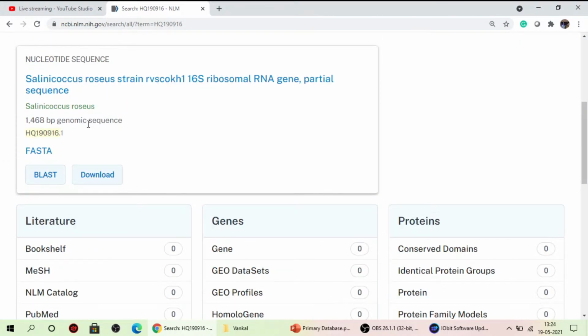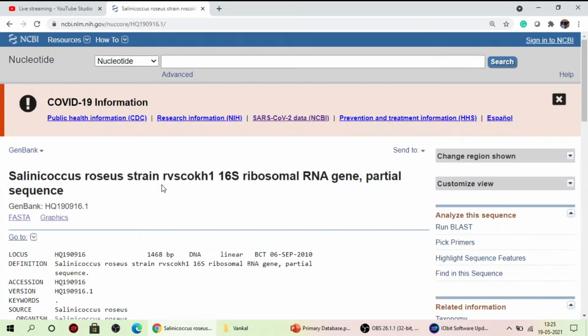See here, Salinococcus roseus having the accession number HQ190916. If I click over here, the detailed information regarding this particular sequence will be visible to me, right? See here, the Salinococcus roseus strain RVS-COKH116S ribosomal RNA gene, partial sequence.